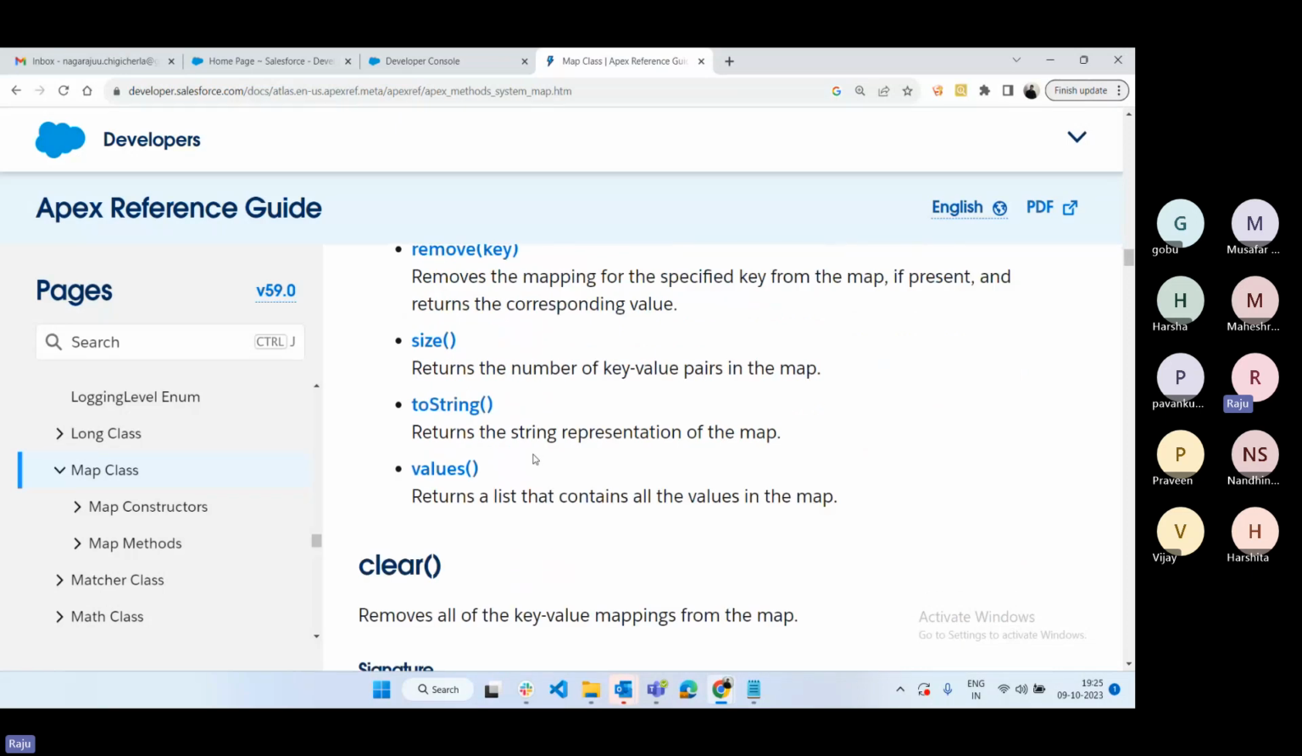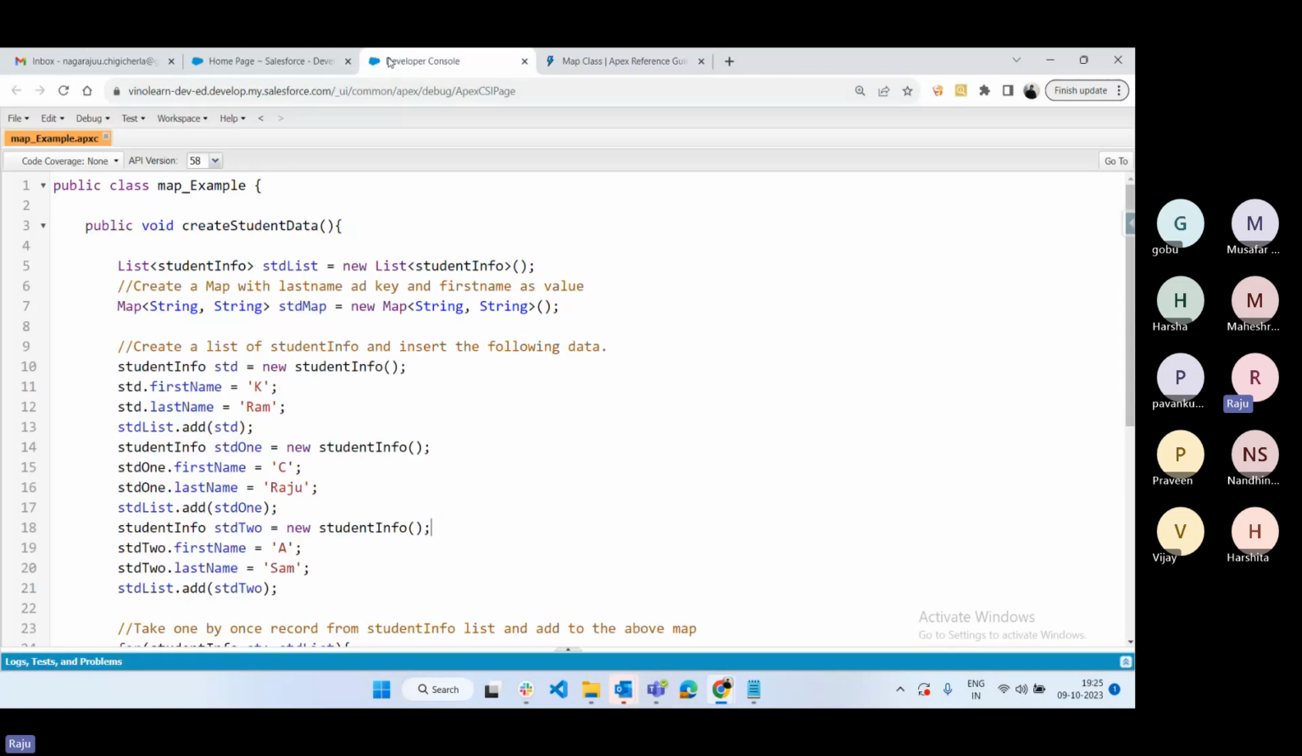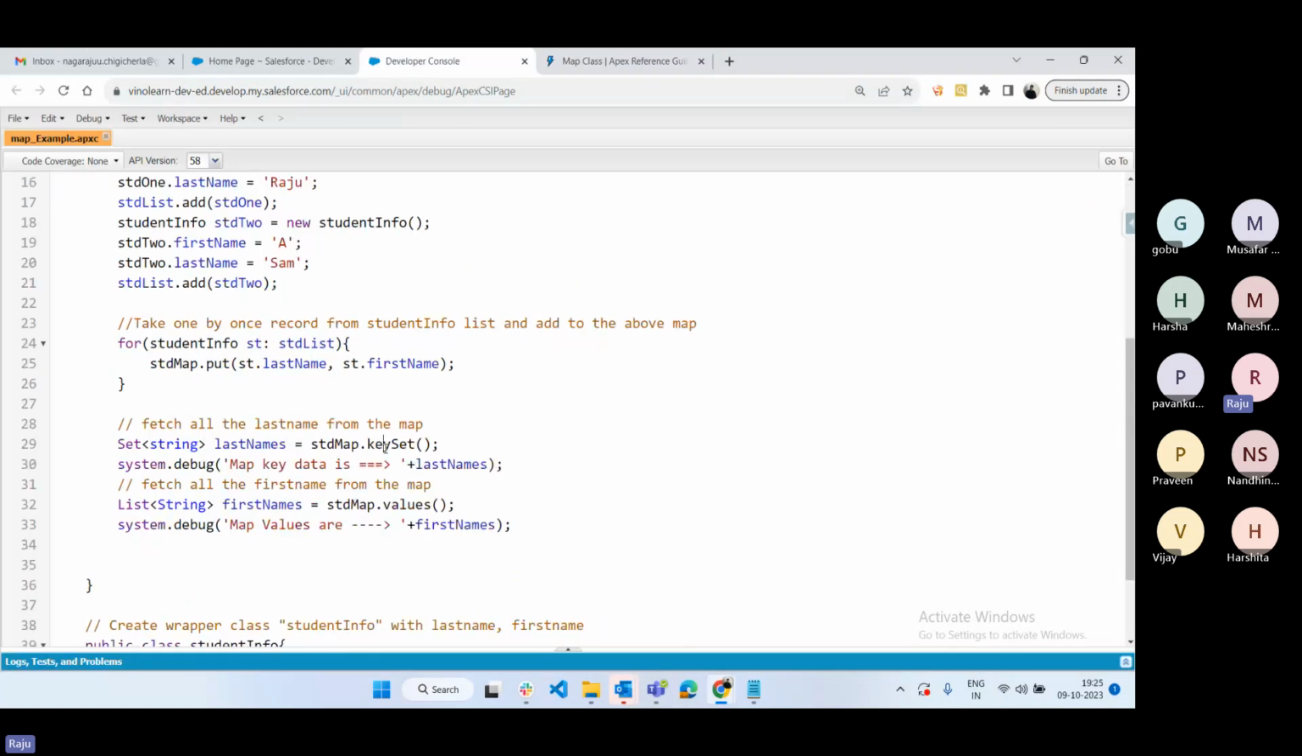Generally, most of the time we are using the map.values method, and also the put method and the keySet method. Whatever we discussed in this example, most of the time we are using these types of methods only. Sometimes we are using the get method. Get method means if you want to get any particular value, we can use that. Like this, get of std dot first name or last name, a particular value based on the key, then we can use the get method.